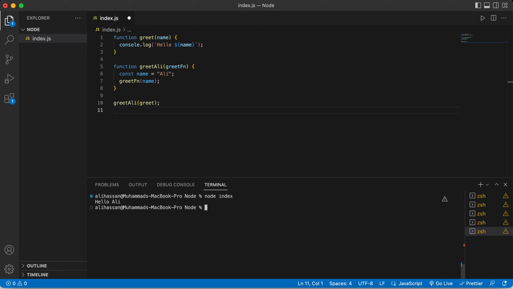Here greet_ali is a function which accepts another function as an argument, and you might be pleasantly surprised to learn that any function that is passed as an argument to another function is called a callback function in JavaScript. Also, the function which accepts a function as its argument or returns a function is called a higher order function.